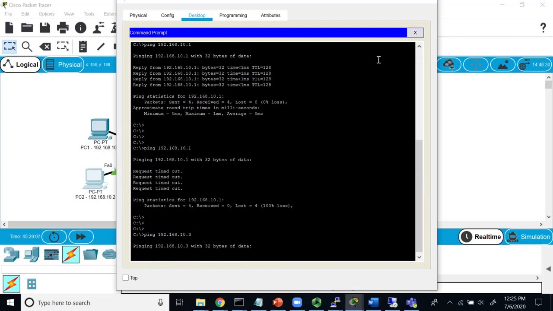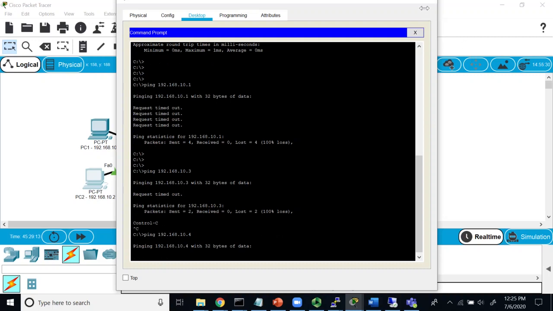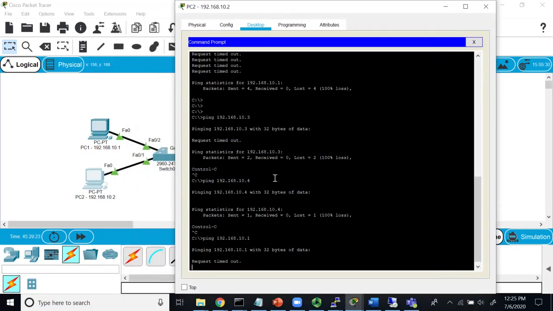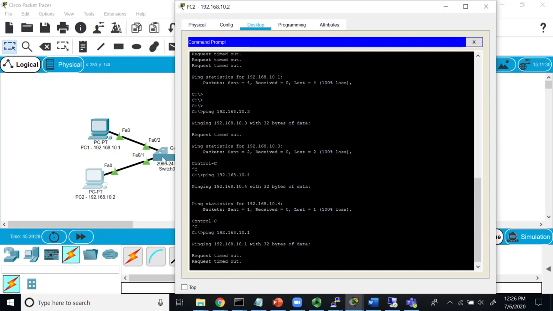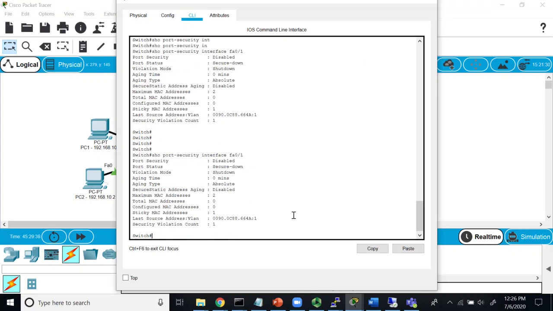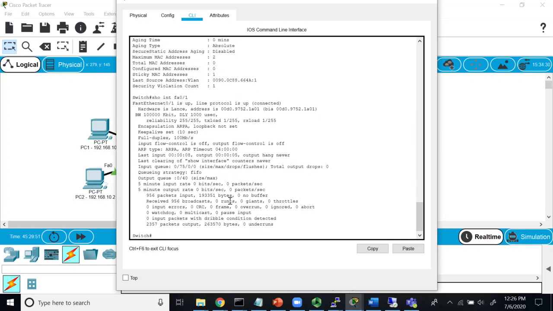Why is that not pinging? All right, 10.4. That's not pinging either. All right, 10.1. Nothing is working with this. Wonder why. Go back into the switch, check it out. Port status secured down. That's not good. Show int Fa0/1, showing that it's up. So why is it not working?